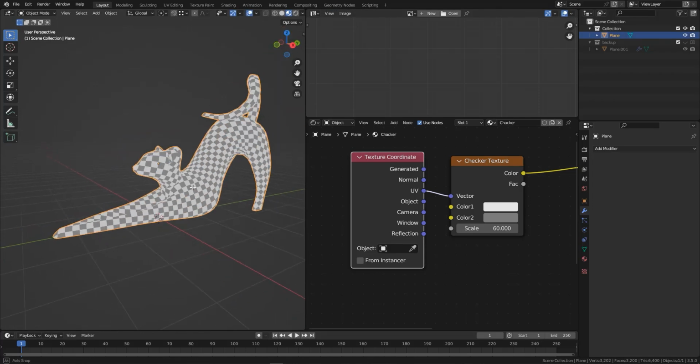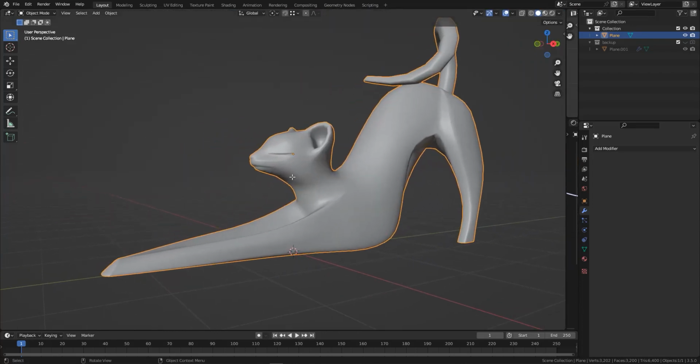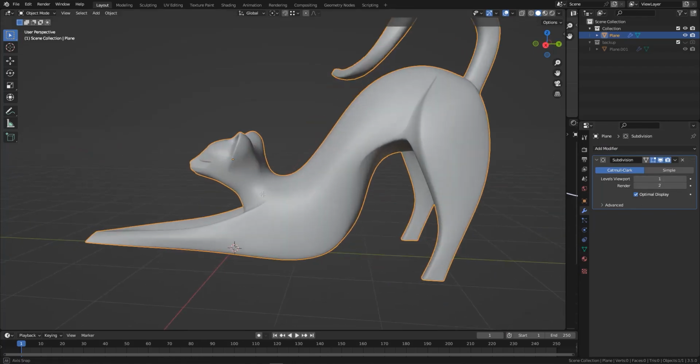And now let's turn off wireframe and let's go to solid. And after that, you can add subdivision surface with level 1 or 2.